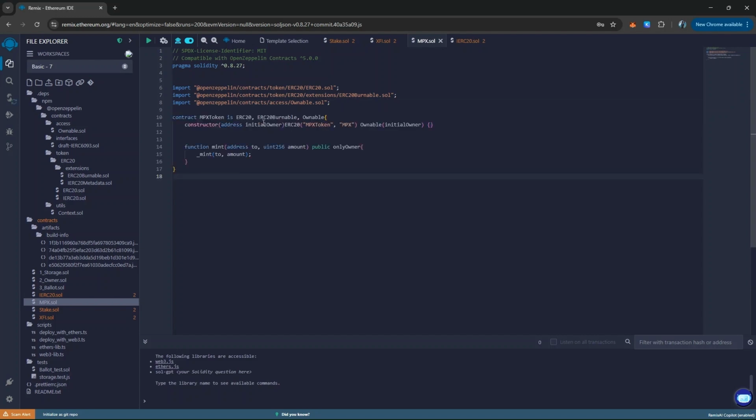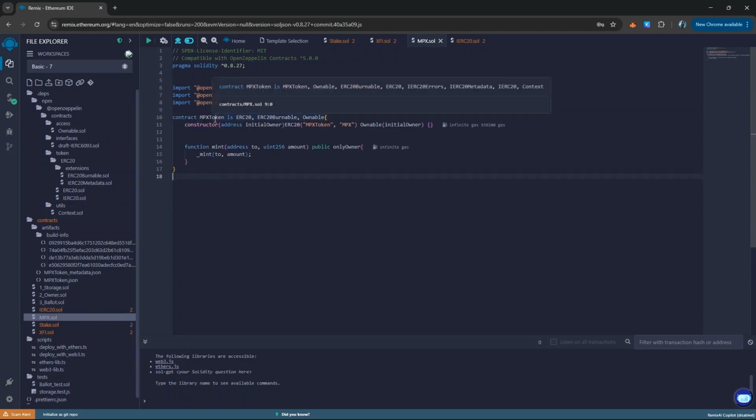So I'll just explain. Like I was saying, the MPX token, which is our staking token, is an ERC20 token. Also, the XFI token will be an ERC20 token. We added a function to mint, so we can mint to any user that needs MPX.